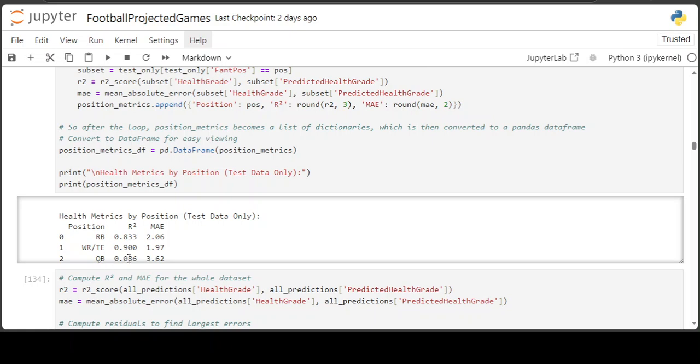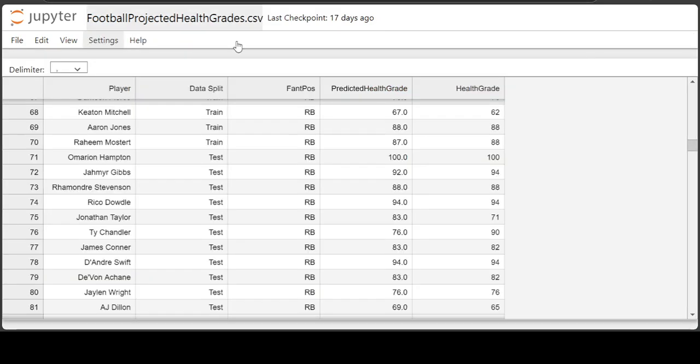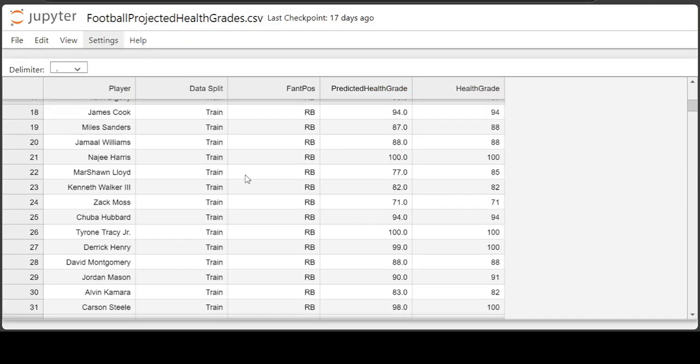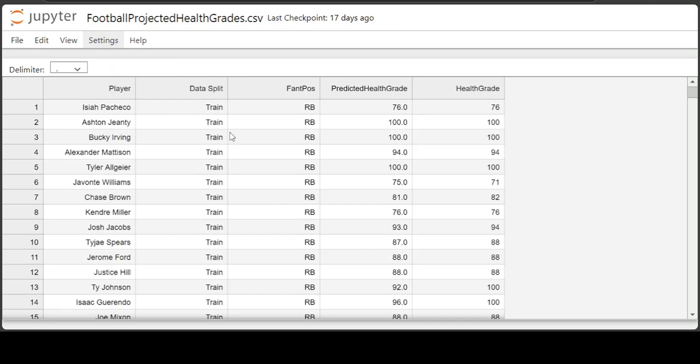For the quarterback, the R-squared score is really off. So let's go look at the QB results and see what could be the issue there. But the MAE numbers are still very low. It's only 3.6 points off, so that's not bad at all. So let's go look at the results up here, and this is the running backs first.